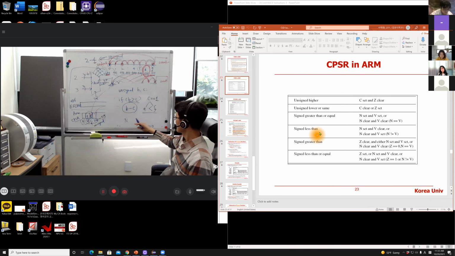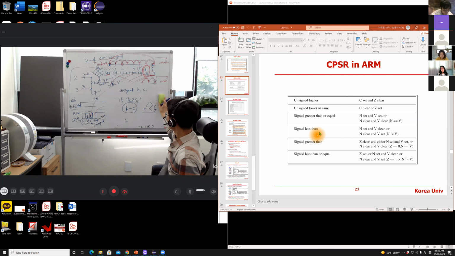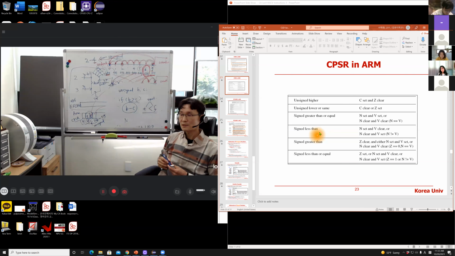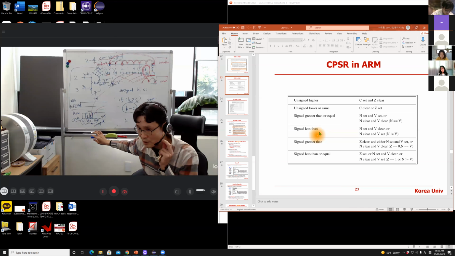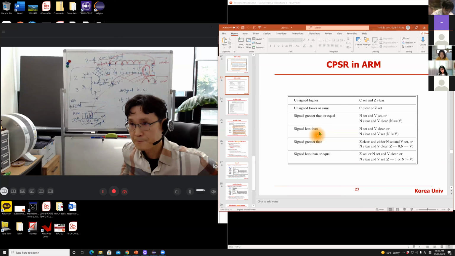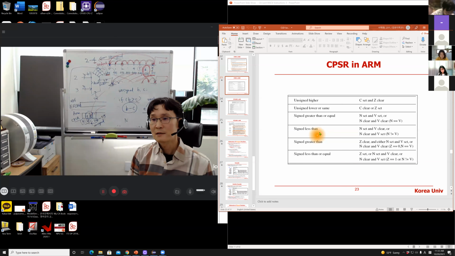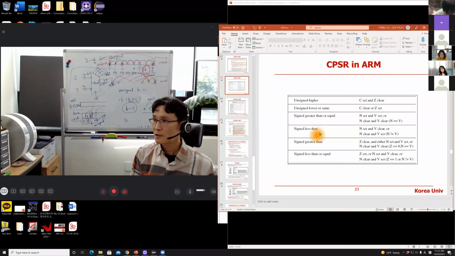Those are signed numbers. Signed numbers, integer, right? So think about that. That is very basic and also elementary stuff to understand computer, right? How does the computer do comparison?